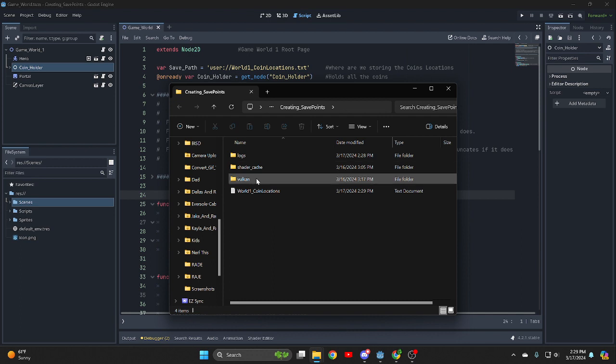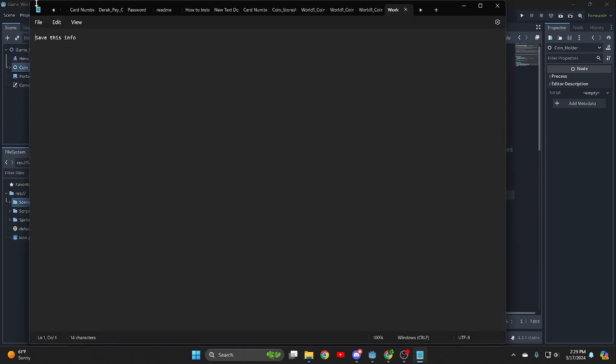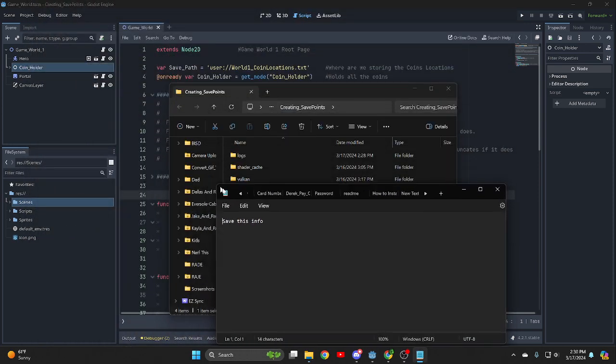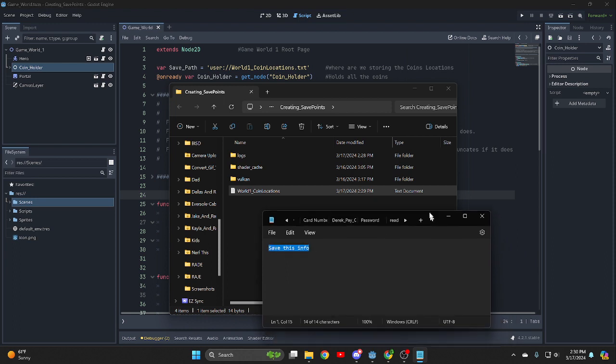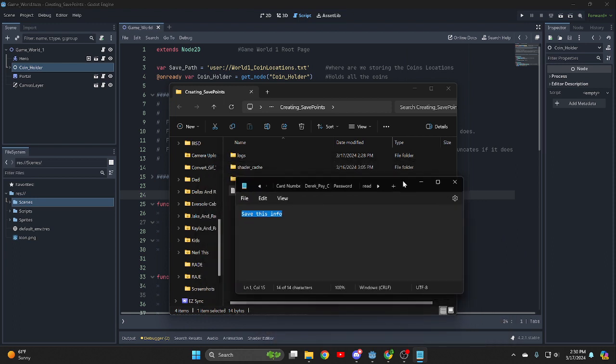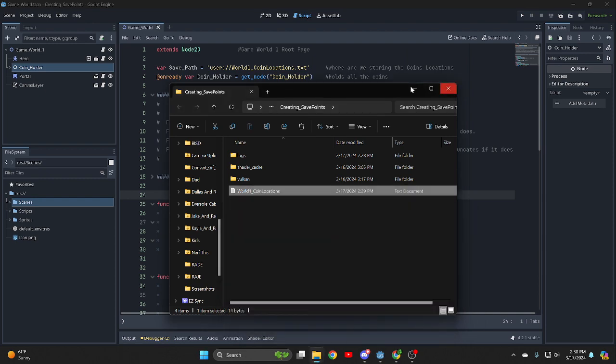You see this name right here matches that. It says world1 coin location.txt. And so this is world1 coin locations, and it is a text file. When I open up this file, you will see that it says save this info. All right, so that's not super helpful, but it does show us that we can create a file and we can store something in there, right?